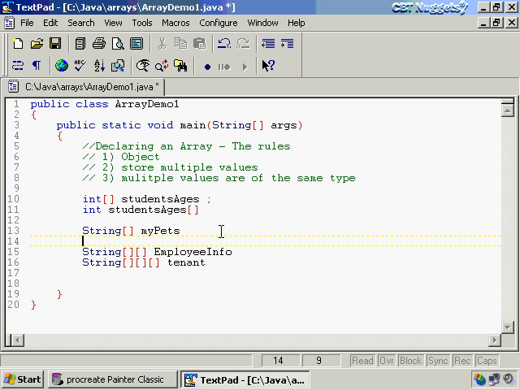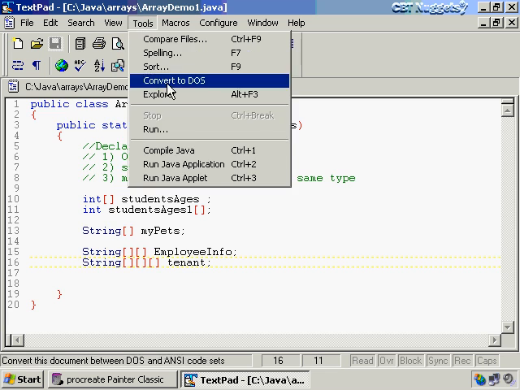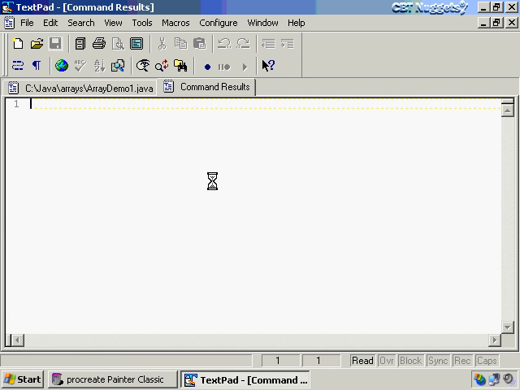Okay, so now that we saw how to declare an array, let's take a look at how we can actually go ahead and construct an array. Constructing an array means to actually put it on the memory heap, to put it into memory as a reference, as an object reference. Now, we haven't done that yet in this code. I've declared a bunch of arrays, 1, 2, 3, 4, 5 arrays. One of them is three-dimensional. And you can see that this code will actually compile. And if I go to my command results, you can see it completed successfully.